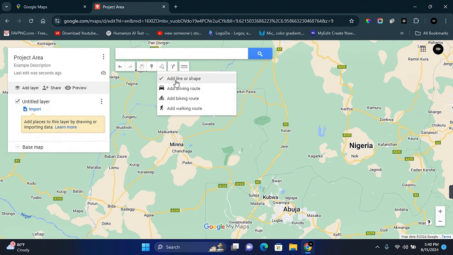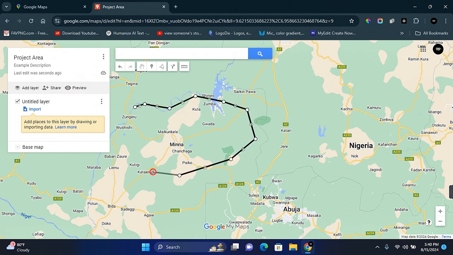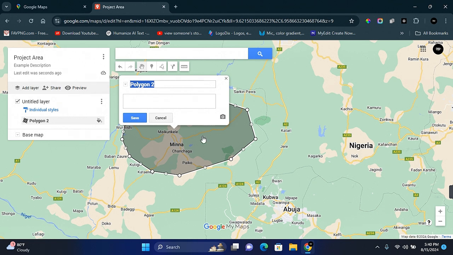You can add a line or shape, add driving routes, add biking routes, or add walking routes. With the add line, you'll be able to mask out your location area. Once done, that section will be highlighted and you can title the area.